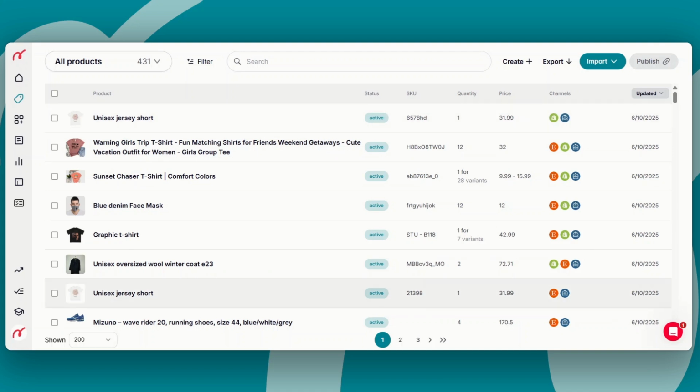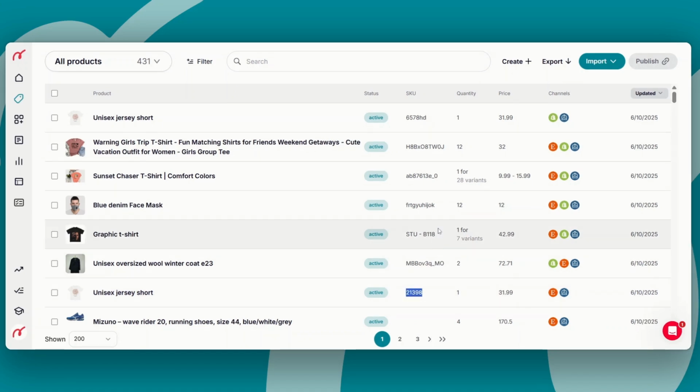However, we can see that one product wasn't linked correctly. This is because the SKU code in Shopify is different from the one in Etsy. To fix it is very easy.